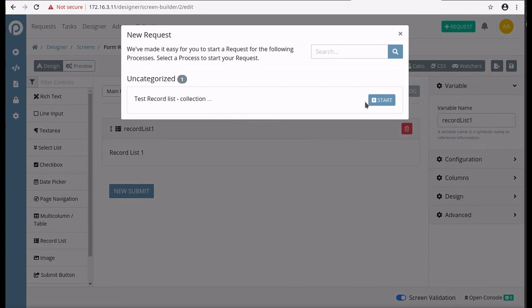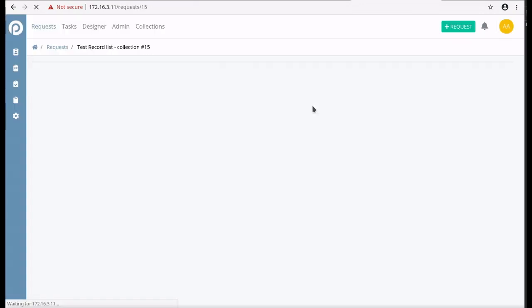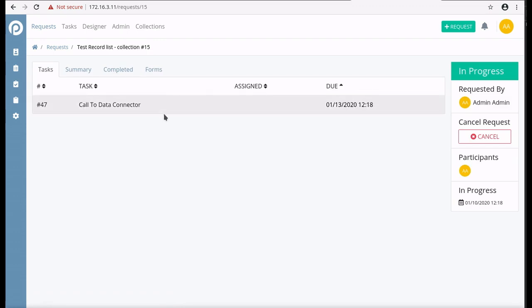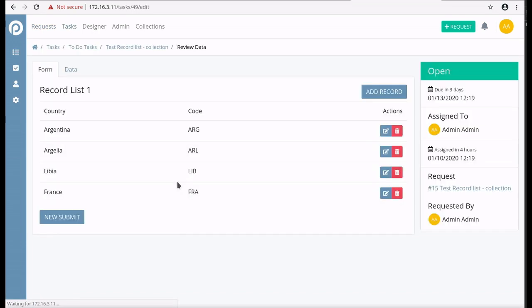Now we will test our process, starting a new request. Now the data source and the script task are executed. When the execution finishes, if we go inside our last task, review data, we can see that our screen is already filled with information from our collection. Indeed, we can see that the last item or record that we added to our collection is already visible.